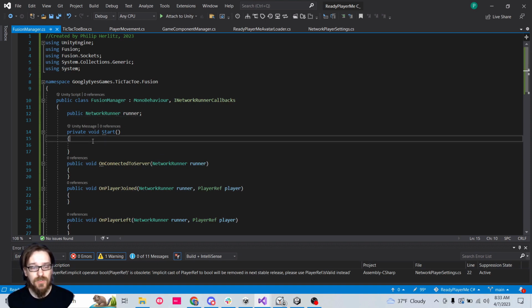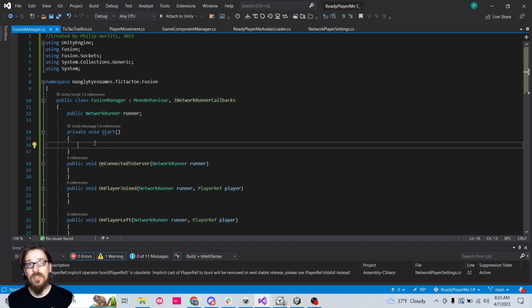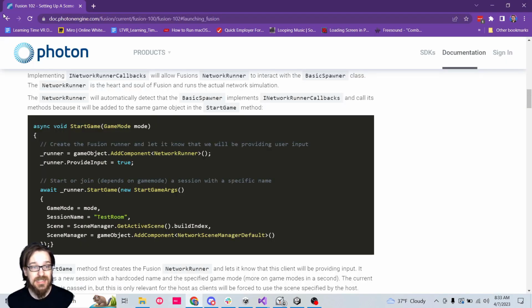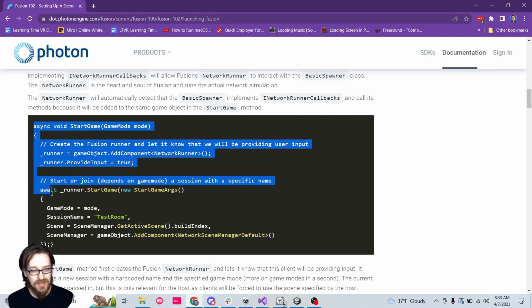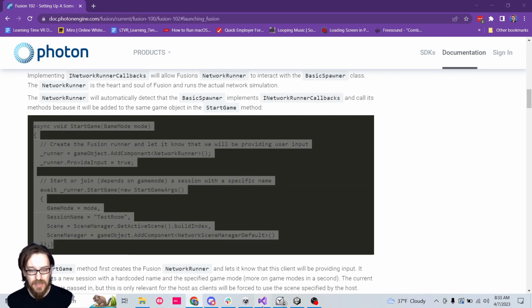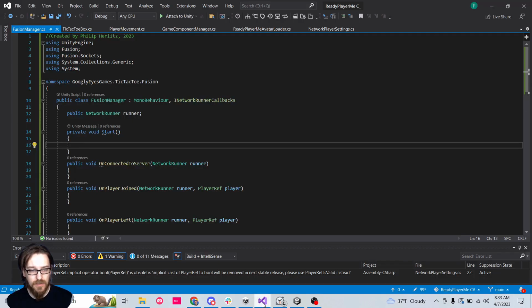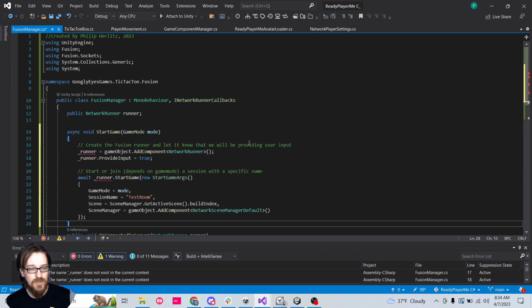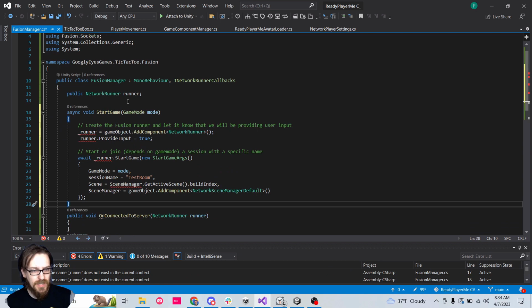So now what we're going to do on Start is connect to Fusion through our network runner. If we look at the examples from Fusion, and this is Fusion 102 in their documentation, we're basically going to be copying all of this. So I'm just going to copy that, and I'm going to come over here and replace Start because it's got to be async. So we do that.